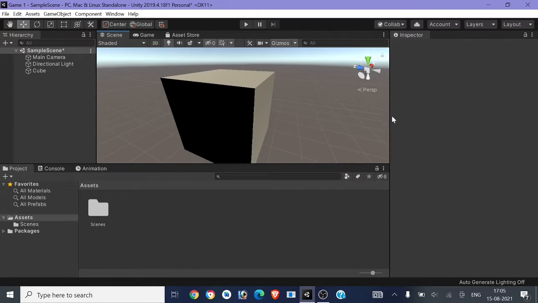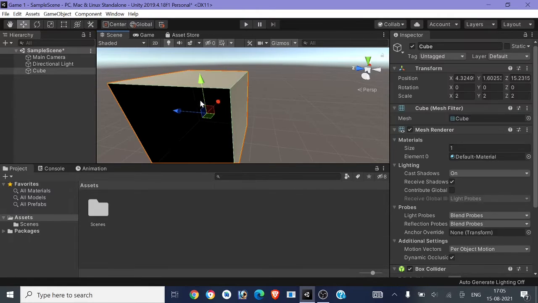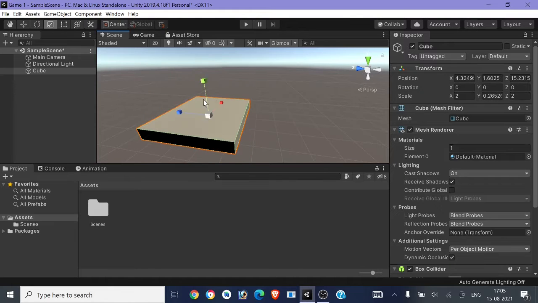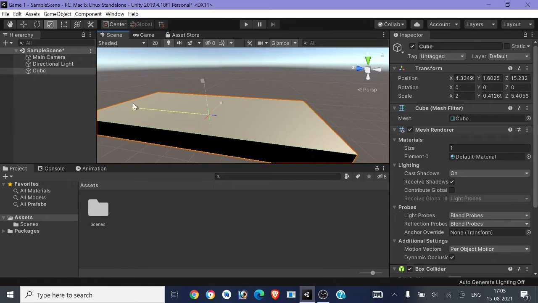And what else can I do? I can make my own maps. I can even press R on the keyboard to scale it, like this.